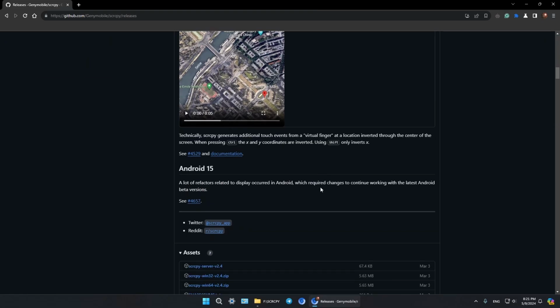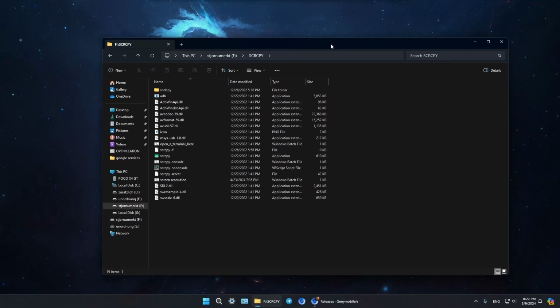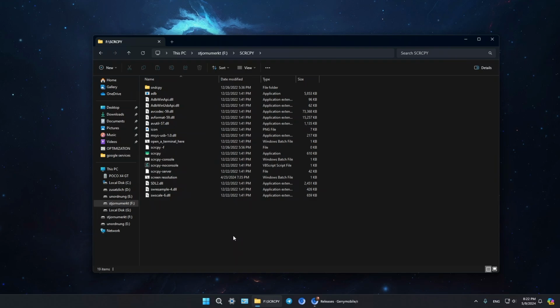Just scroll down until you see the files. So you're looking for this zip archive, which is Scrcpy Windows 64. Download it, extract it into any folder on your system. Right, so you will see something like this in the folder with the extracted files.